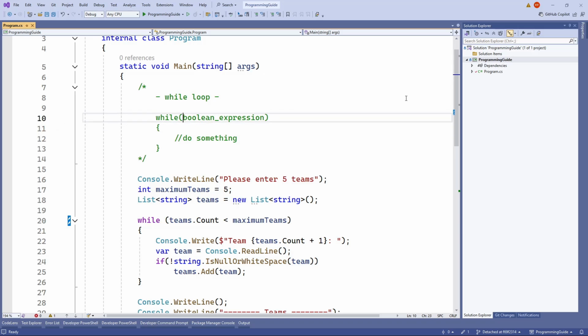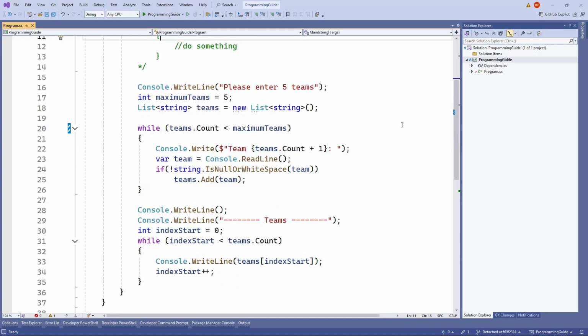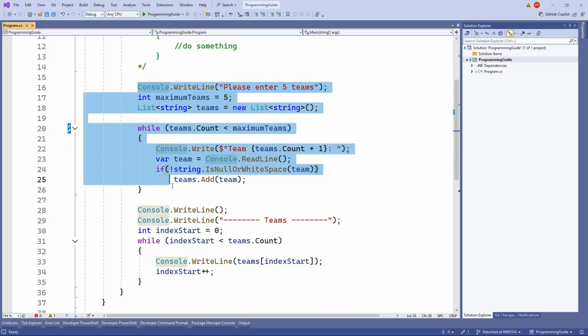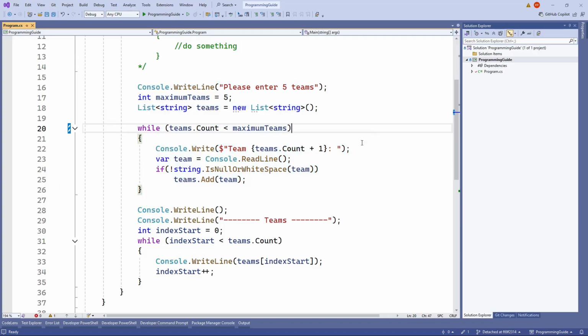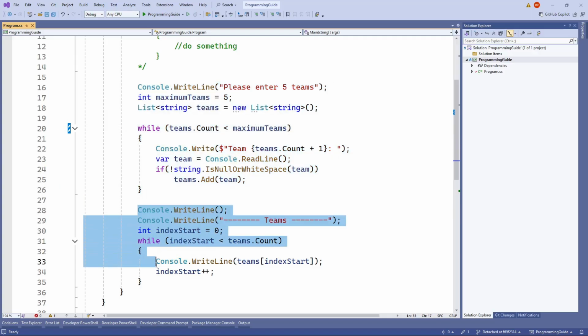So what does this Boolean expression mean? It has to evaluate to a true Boolean value. Okay, so let's look at this example here. In our example, we have two uses of our while loop. The first one lets us input 5 team names, and after that it will display the team names.